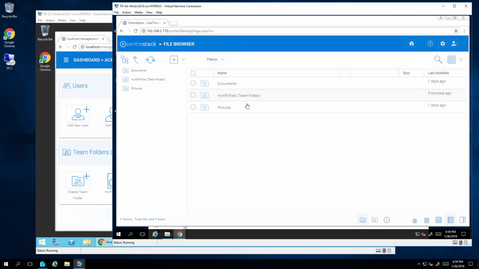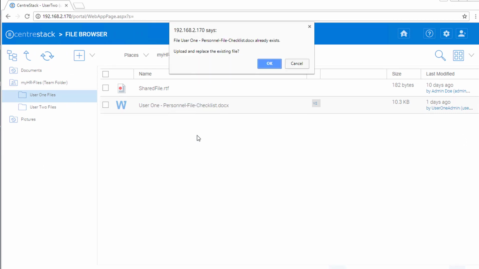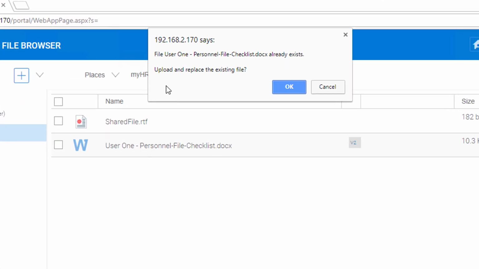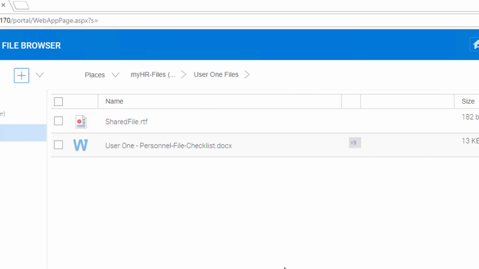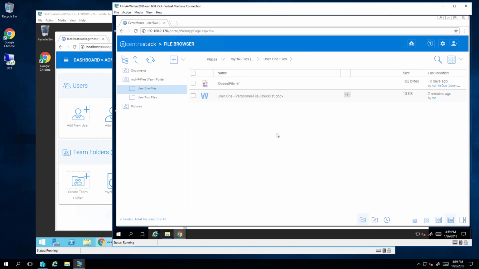Now logged in as User 2, I'm going to go into that folder. I'm going to get that file that I modified and drag it up there to CentreStack, and it's going to say, yeah, this is there. Do you want to change it? I say yes. And now you can see that I have 3 versions, previous versions and the new one, and it shows who updated it, User 2.